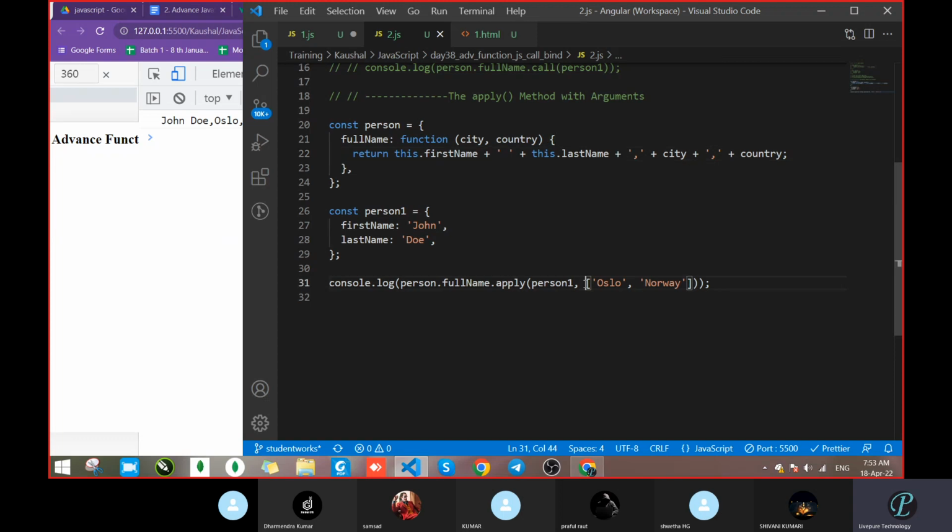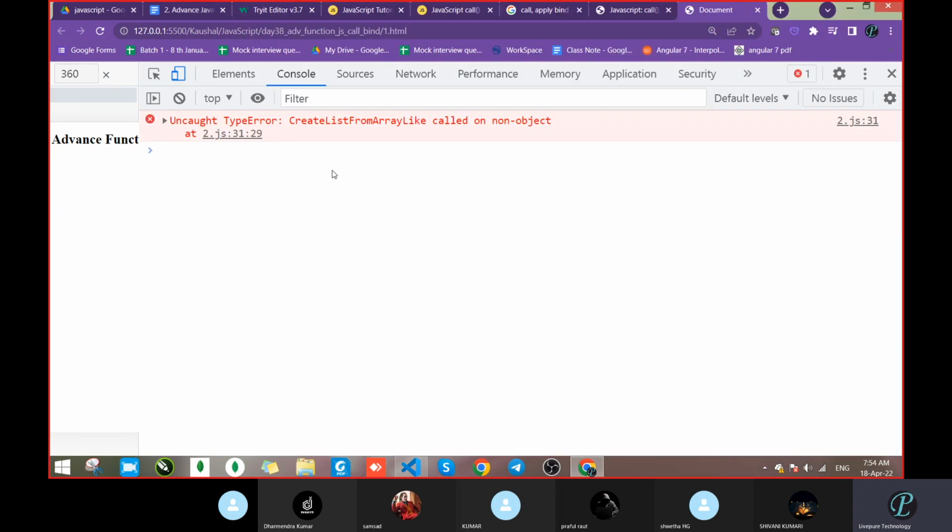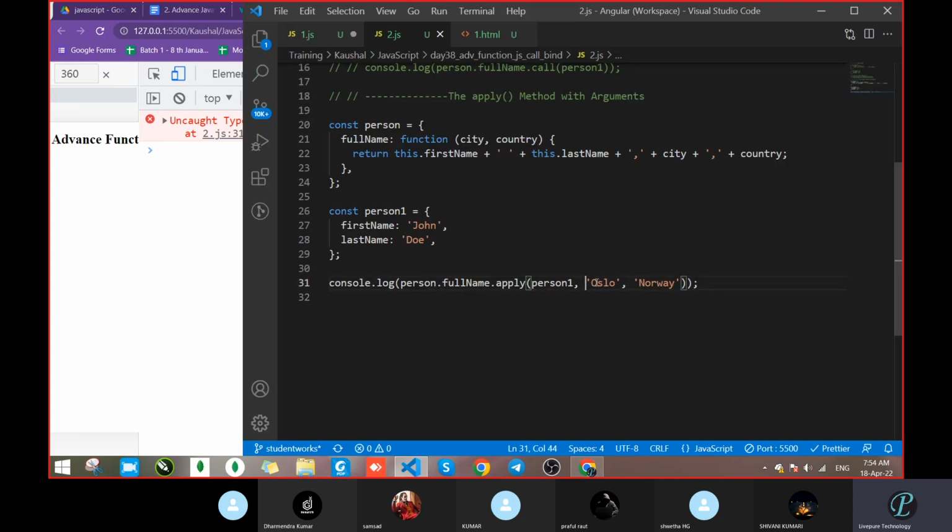Next, suppose we have written apply itself, but let me check whether we can pass separate arguments or not. So let's see whether it works. We passed separate arguments. Save. So what happened? We got an error: CreateListFromArrayLike called on non-object at line number. Meaning we are trying to pass the arguments, but not in the form of an array. So that's why we got the error.